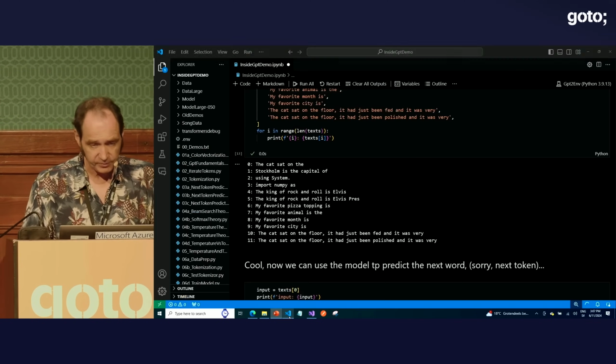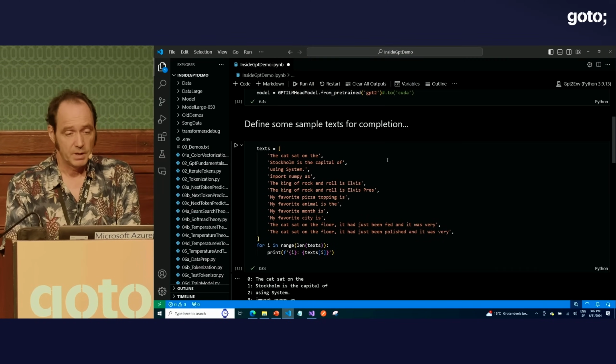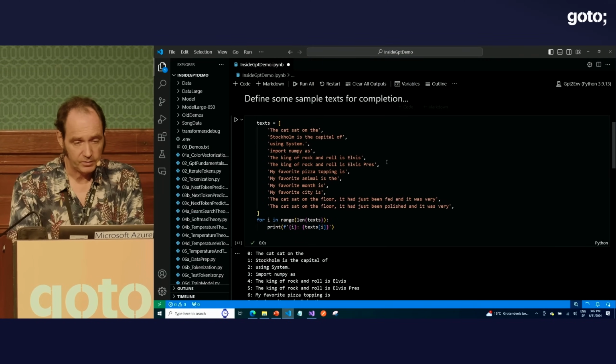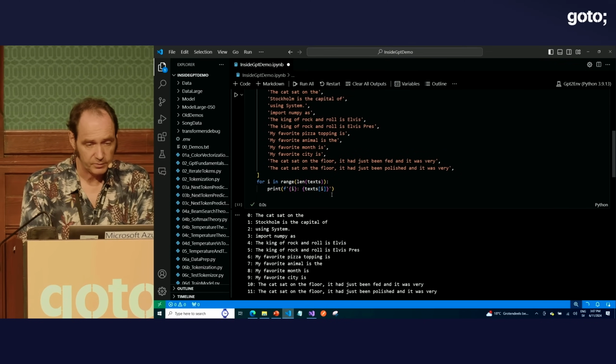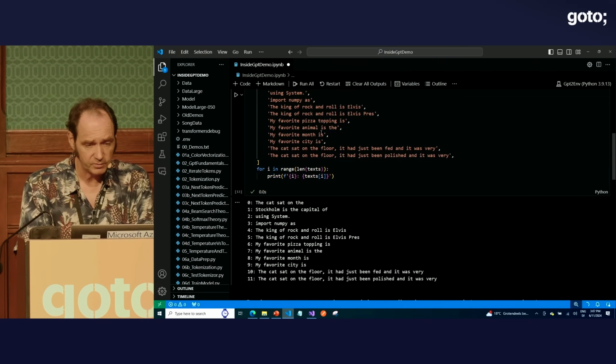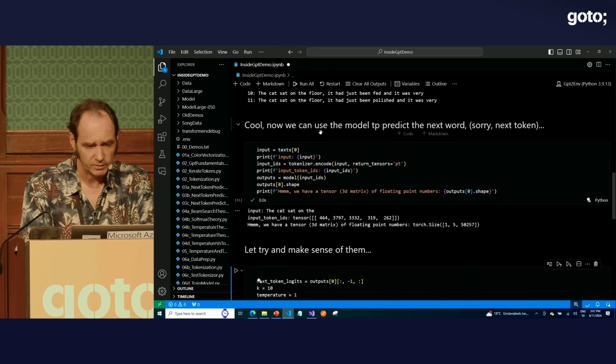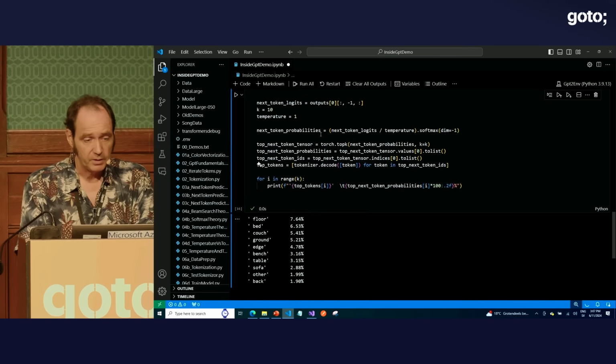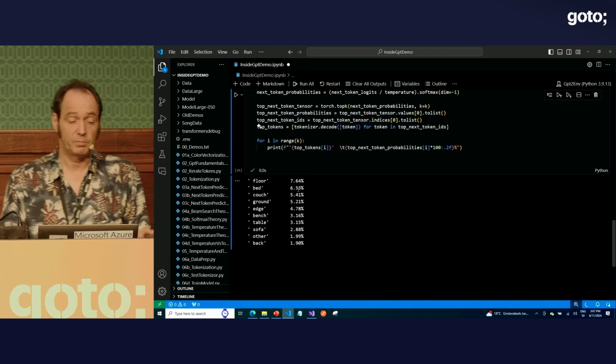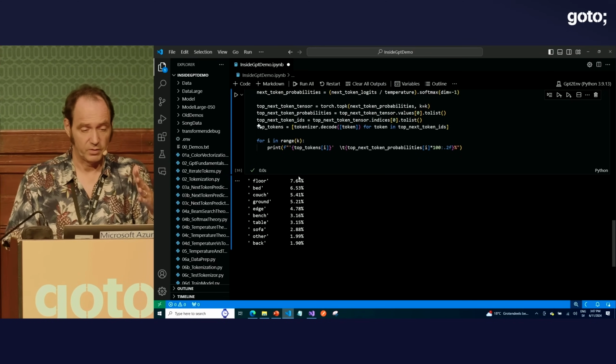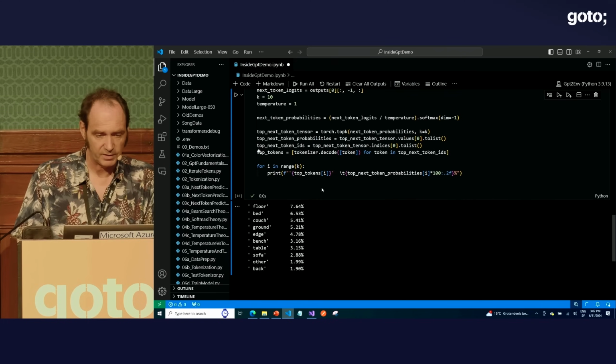What I didn't mention when I was running through my little demo is that we've got the cat sat on that. These are my texts. Which one are we using? We're using 0, the cat sat on there. And it's coming out with this probability distribution here. So the cat sat on the floor at 7.64%.